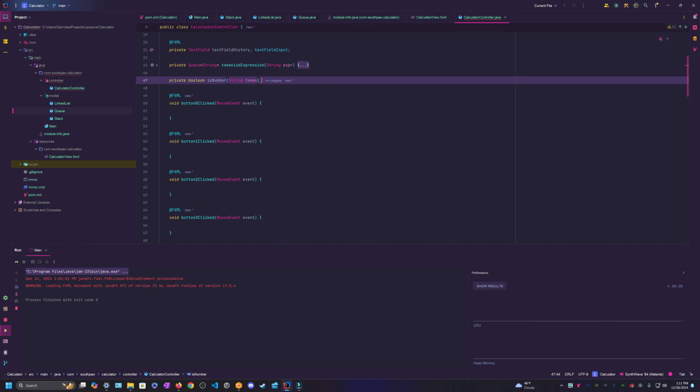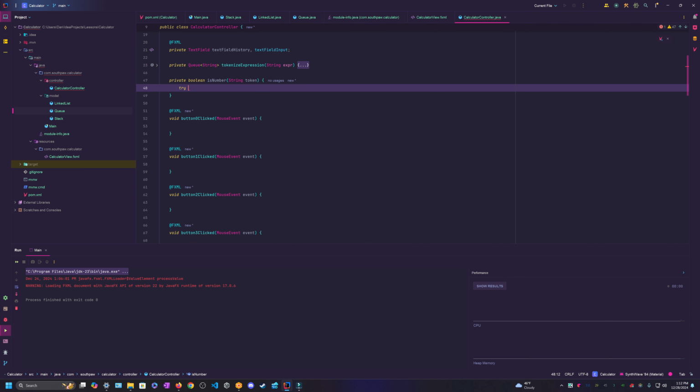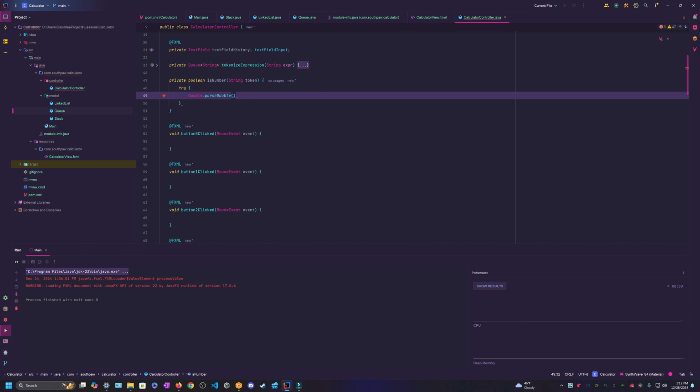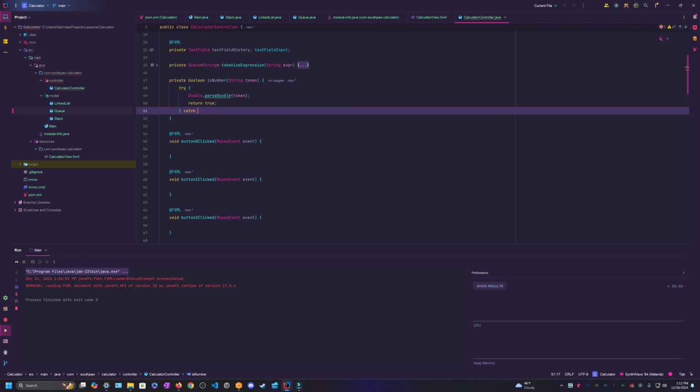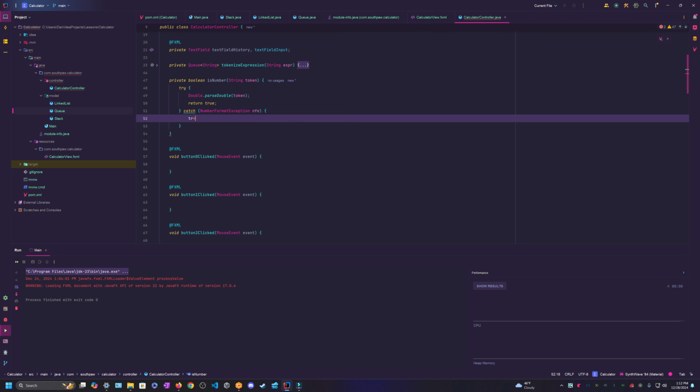So we'll create a couple of helper methods, and the first one's going to be isNumber, which just checks to see if the current token that it's looking at is a number, in fact. So basically what this does is it uses the parseDouble method from Java's Double class, the wrapper class. And if it is a double, it'll return true. And if not, it'll just catch the exception and return a false.